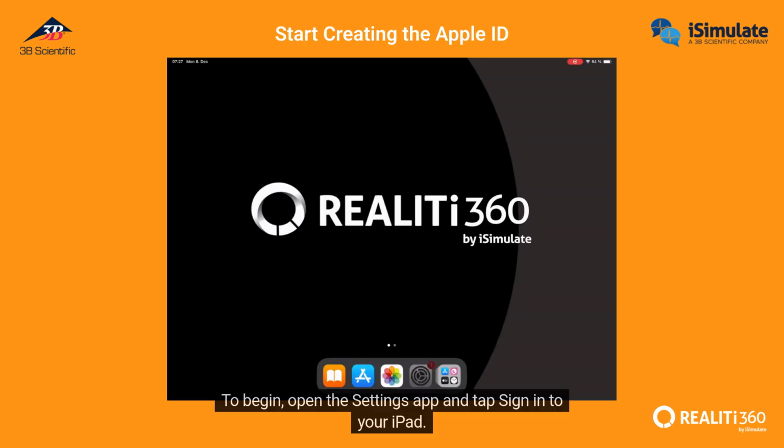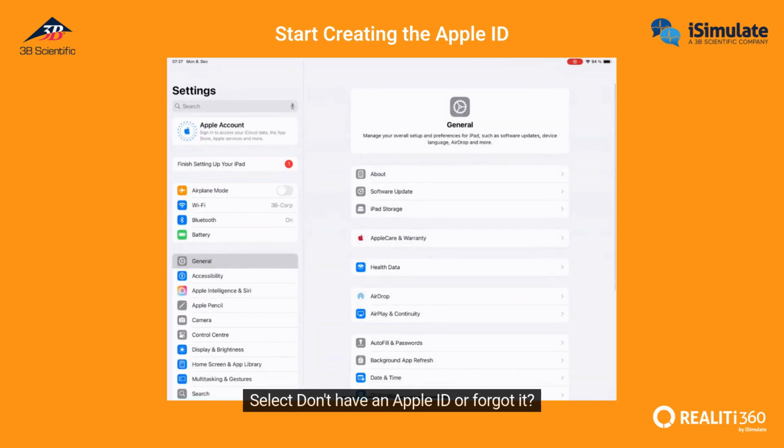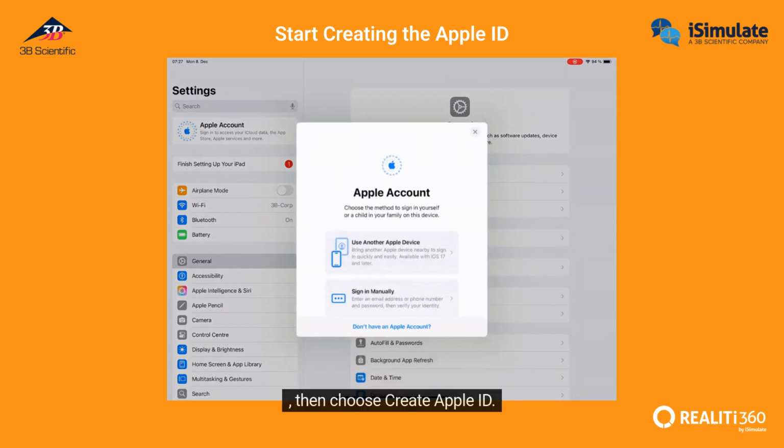To begin, open the Settings app and tap Sign In to your iPad. Select Don't have an Apple ID or Forgot it. Then choose Create Apple ID.